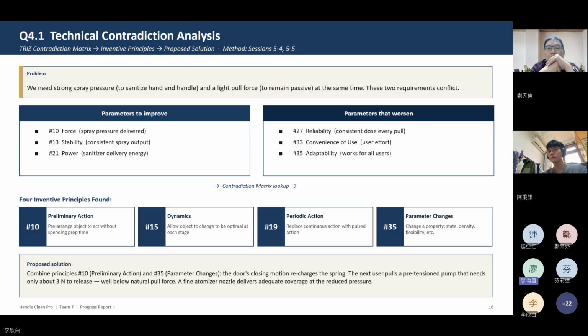We look these pairs up in the standard 39 by 39 contradiction matrix. The matrix points out 4 inventive principles. Number 10, preliminary action. Number 15, dynamics. Number 19, periodic action. Number 35, parameter change. Our proposed solution combines principles 10 and 35. The door's closing motion recharges the spring, so the next user's pull is a pre-tensioned pump that needs only about 3 newtons to release.